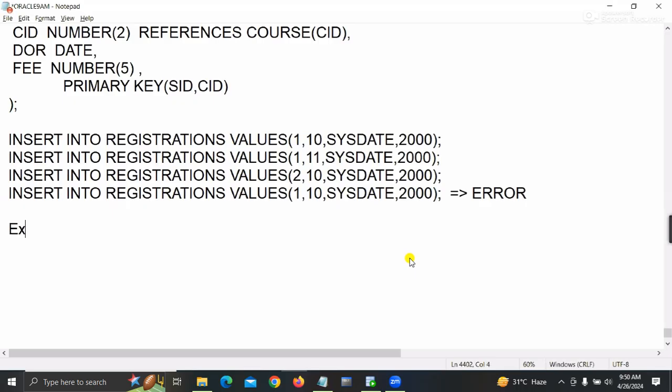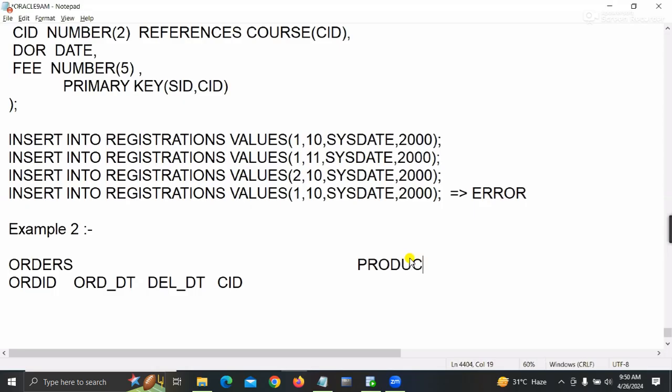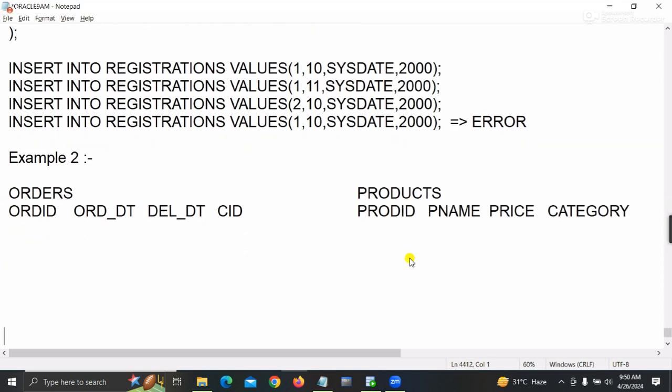Suppose the table is the orders table. In this table: order ID, order date, delivery date, customer ID. That tells which customer ordered. Next, customer orders products: product ID, product name, product price, product brand, category, something like this. So what is the relationship between orders and products?